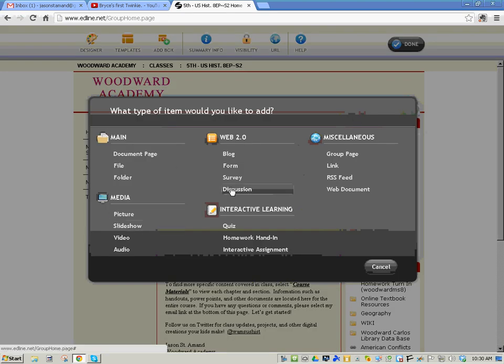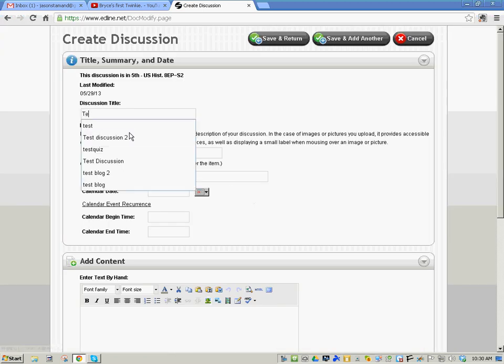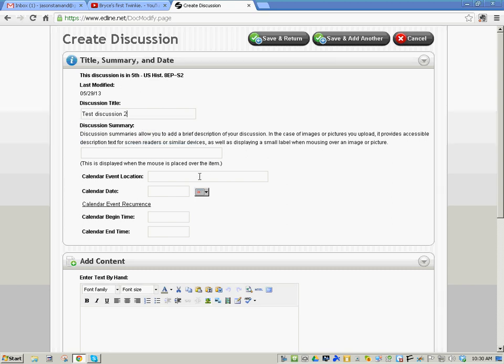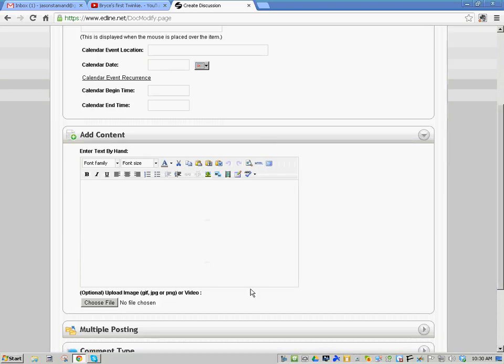In this case, let's just say we're gonna do a discussion question. And we're going to call this test discussion 2. And you can put a date of visibility when students can see it and when it's removed. I tend to leave it all up there for as long as possible. The real important part here when adding any kind of media to a blog or a discussion question is here in the add content section. This is normally where you would type out your discussion question or your blog post or something like that.